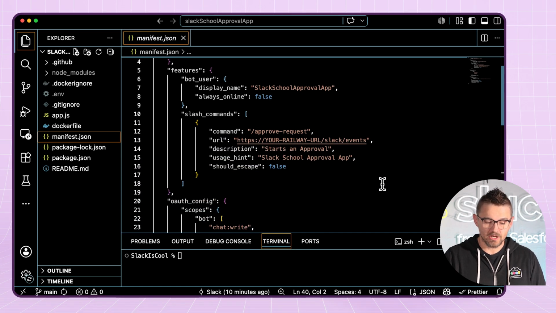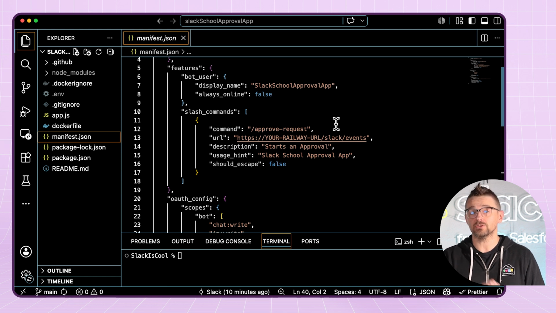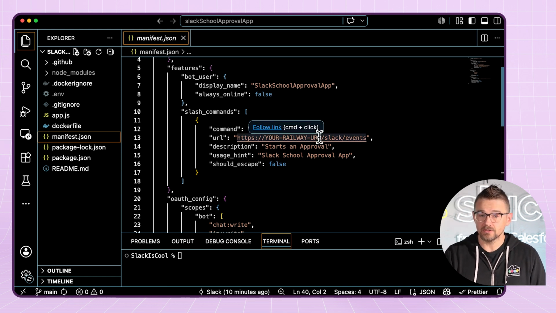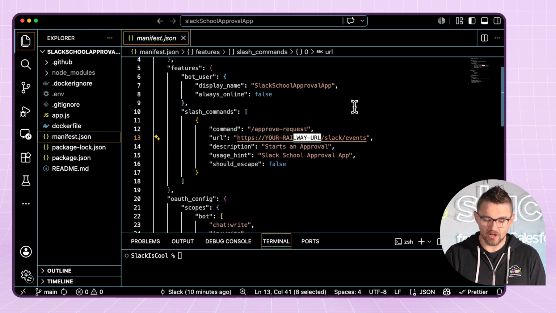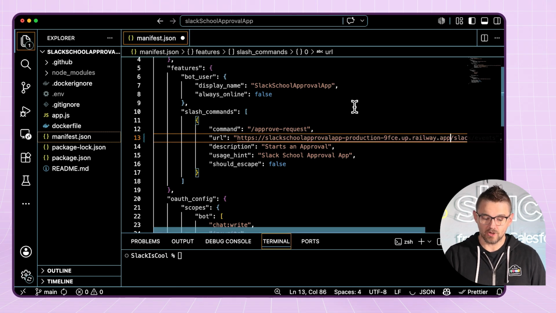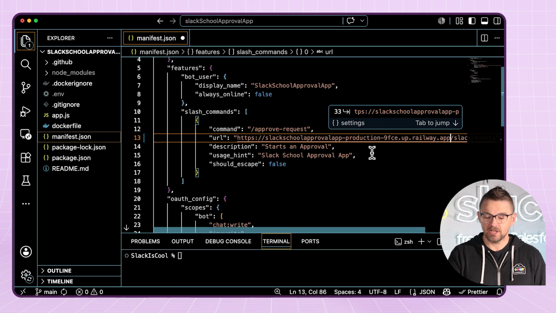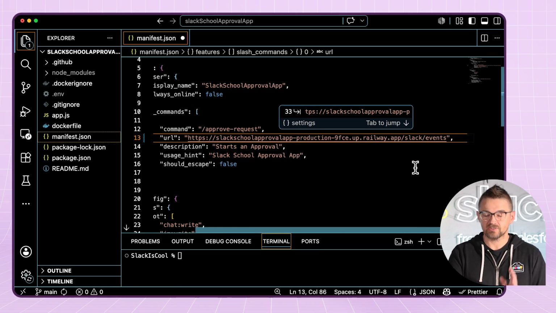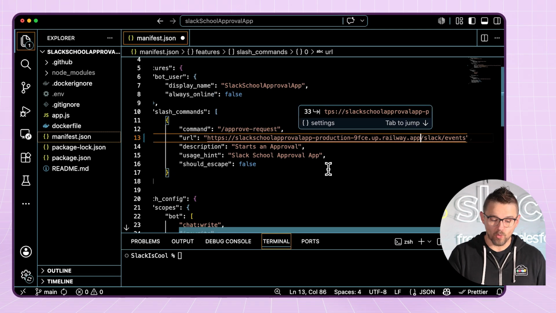And over here in the /commands section, because we're going to start our app by using /commands, I've got your Railway URL right here. We want to swap this portion of this URL out with what we just copied. So now it's going to say my Slack School Approval app, production, and a bit of code here. And then the rest of it, of course, is /slack/events.